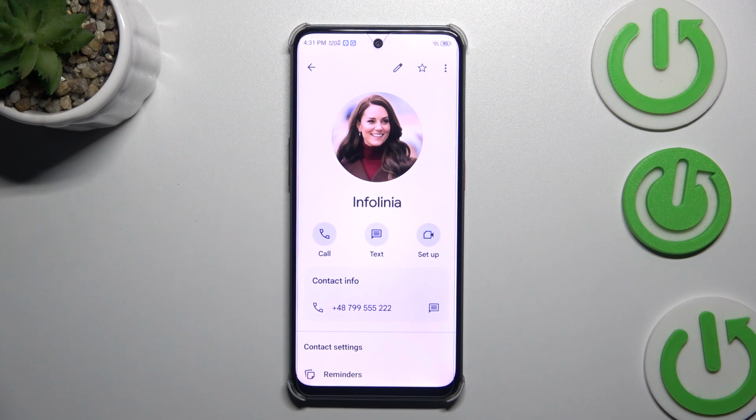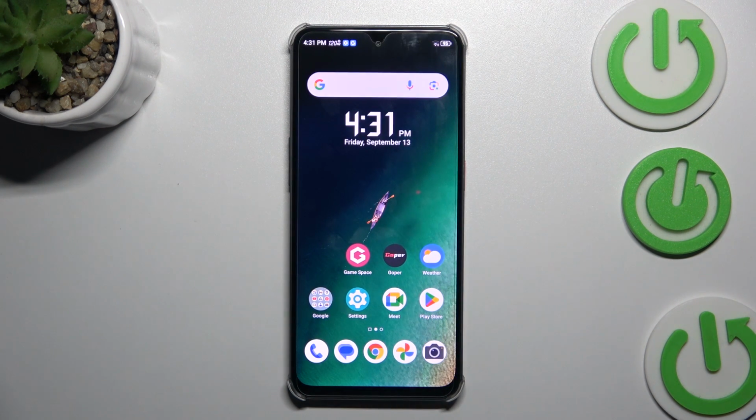You will be able to see it on the contact list and, for example, during all incoming calls from that specific number. Alright, so that will be all.